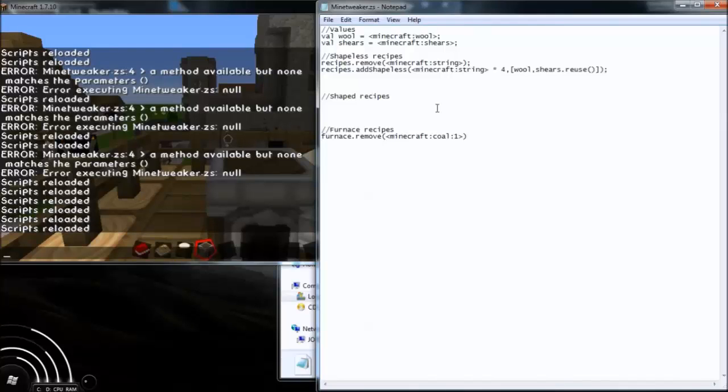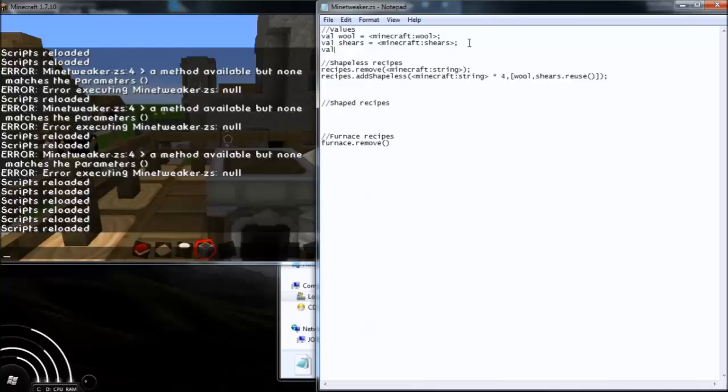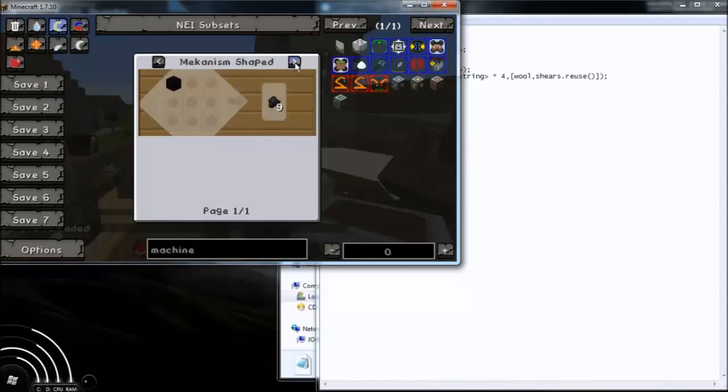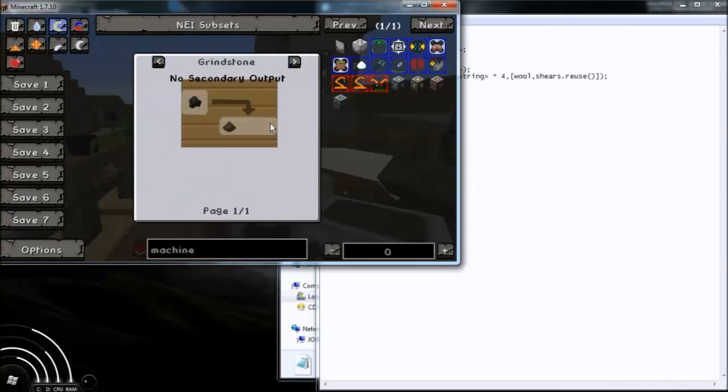So if I wanted to put it up there, actually, yeah, we will do just that, because I will put this code up for anyone who wants to mess around with it. So charcoal equals that. So furnace remove charcoal. So people can just type in if they know what it is. So we're going to save that and check that the recipe has been removed. So charcoal, mechanism shaped, redstone furnace, which I can't remove using the furnace recipe, but there is no vanilla Minecraft furnace recipe. So that's good.